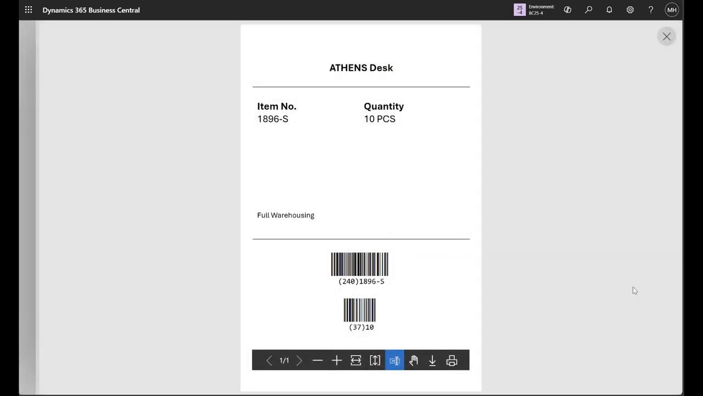After selecting the prompt to print out the posted warehouse receipt label, this is what would have been printed. We can see the item number, the quantity, and the item description. Coming down, I can also see two barcodes, one of which contains the item number and another contains the quantity. Please note that if you are working with a lot or serial tracked item, you will also see the item tracking information within this report.